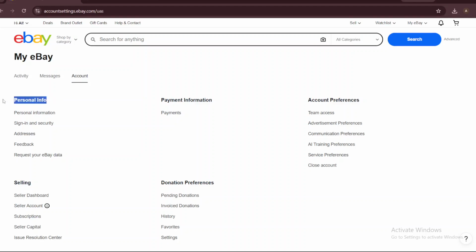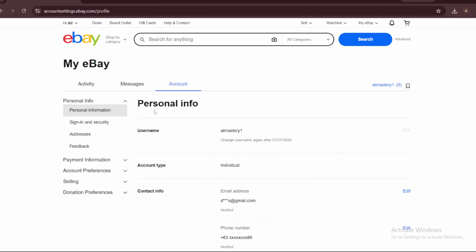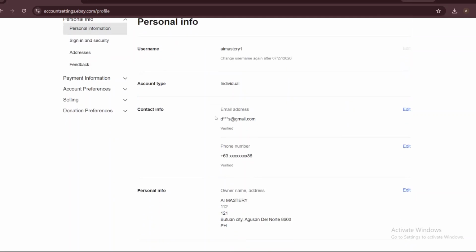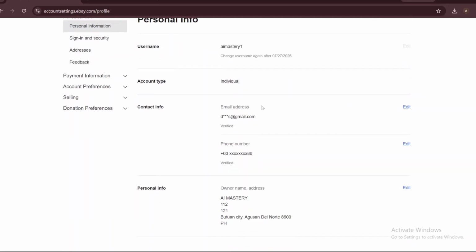Now, look over to the left sidebar on this new page. Under the section labeled Personal Info, you will see an option called Personal Information. Click on that. This is where eBay stores your contact details, including your name, your phone number, and, of course, your email address. Scroll down a bit on this page until you find the section labeled Email. It should show your current email address right there on the screen. This is the one we are about to change.